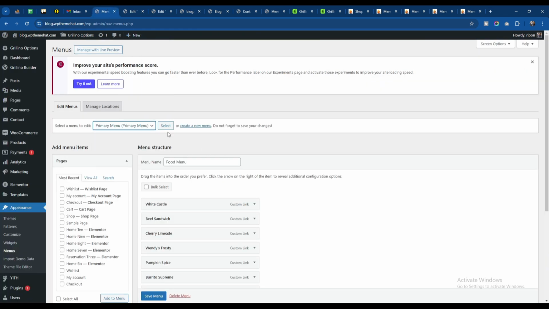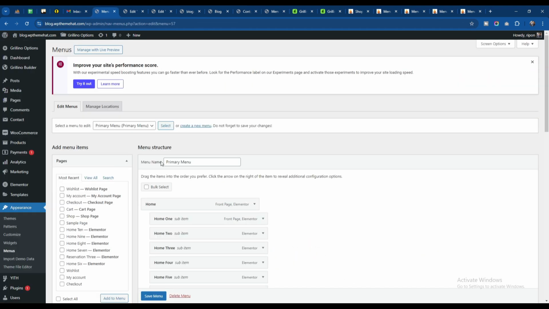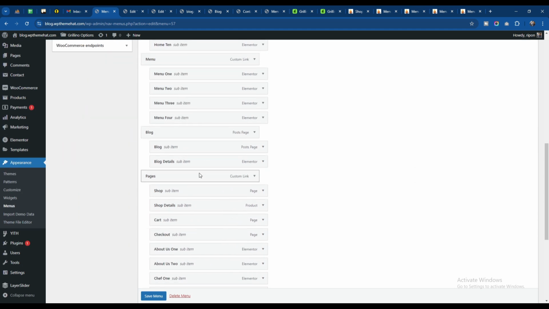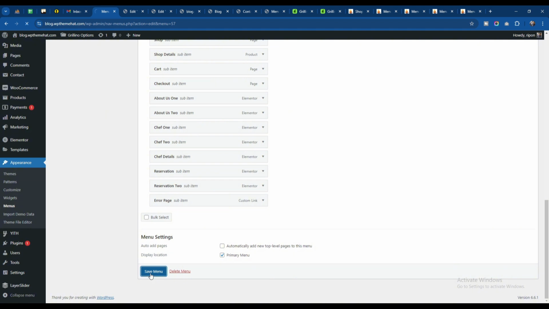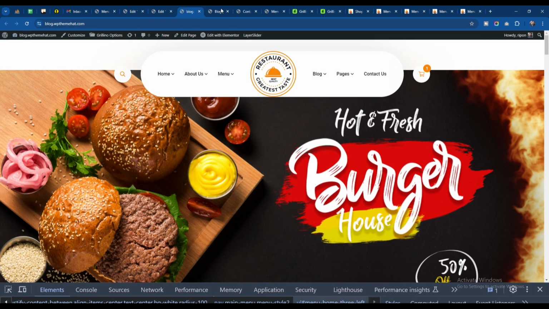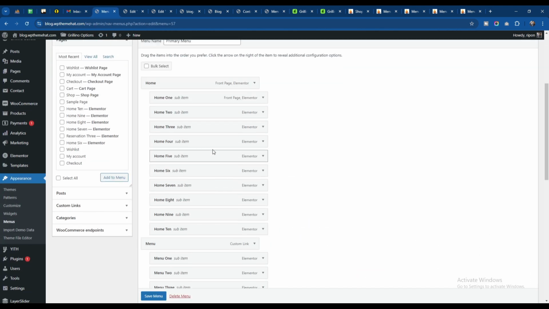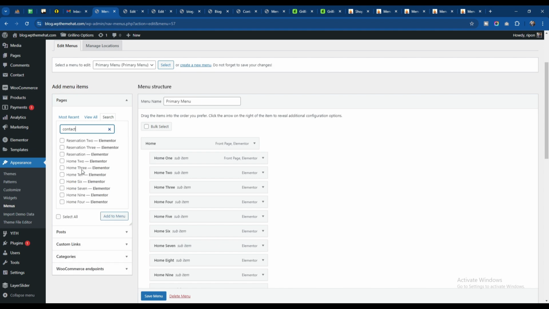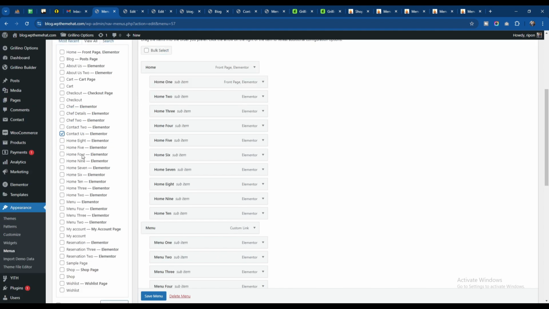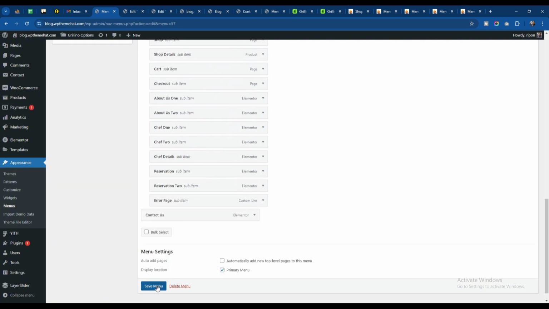So if I want to change the primary menu, I click on Select. Primary menu means this one, the global one that we are using. Then you will see these options here. Now if I want to remove something, like Contact Us, I click on Remove and click on Save Menu, and if I refresh this page, then the Contact Us menu will be removed. Now I want to add it again, so I will click on search and type contact. So here's Contact Us, and I click on Add to Menu, then it will be added here, and I will click on Save Menu again.